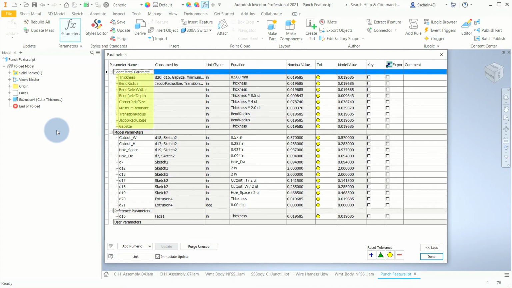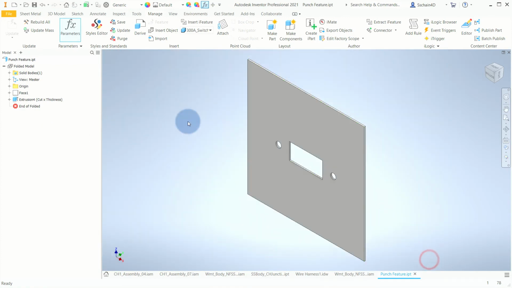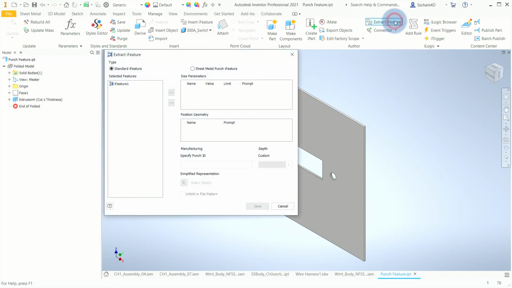You can see the sheet metal parameters that include the thickness, bend radius, and so forth, plus the model parameters that include the cutout width, cutout height, hole spacing, and hole diameter. I designed the sketch to always work around a center point, no matter what size the model parameters are. I'll go ahead and close the Parameters dialog, and in the Author tab, I'll click Extract iFeature.